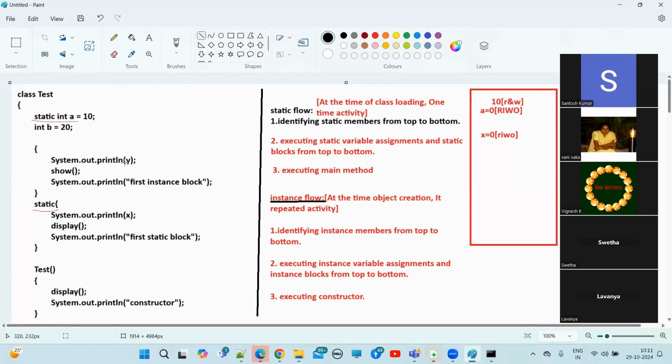Now we'll see the seventh one. Why is System.out.println of y throwing a compile time error? Okay. So now instance control flow, identifying the instance members from top to bottom, right? Now identifying the instance members here. At the time of identification of instance members, this is the first instance member, right? So now int b is equal to 20. Now b will become 0. Who will assign at the time of identifying instance members? JVM will assign 0. This is read indirect write only state, right.